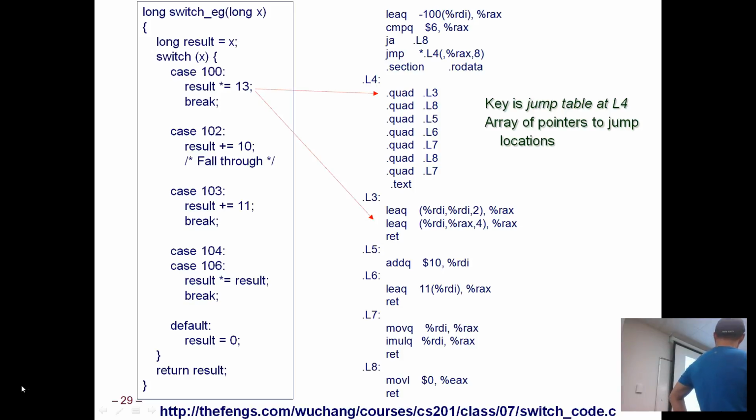The other thing is that you see case 101 doesn't appear here, but if you have 101, it should go to the default. If you look, the very first entry, where 101 should be, has a pointer to L8, which is your default code.